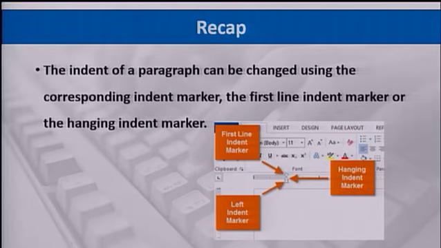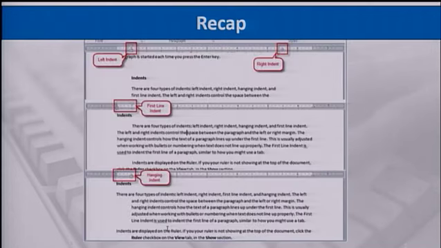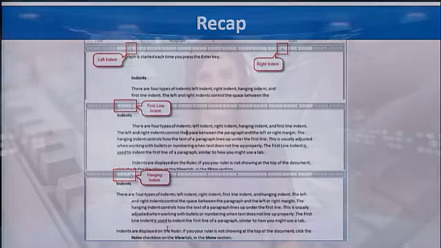The indent of a paragraph can be changed using the corresponding indent marker, the first line indent marker, or the hanging indent marker. The first line indent is the indent on the first line of the paragraph, whereas the hanging indent makes all the lines of a paragraph indented except the first one.